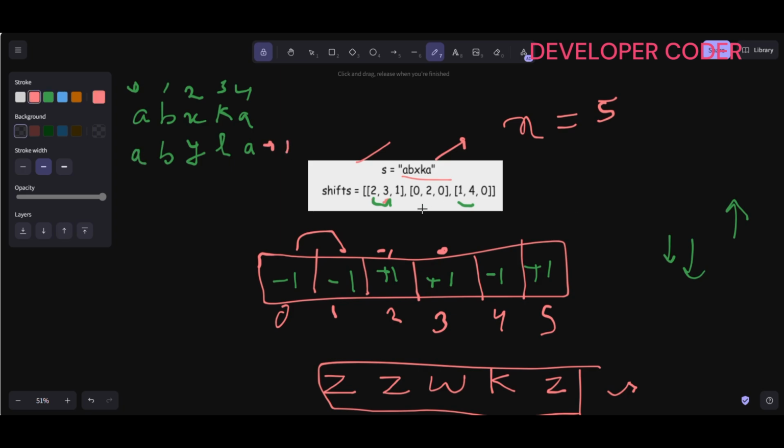Now shift 2 is 0 to 2, in the backward direction, so here it is going to become z, it is going to become a, and it is going to become x, and here it is la. So this is shift 2. And now 1 to 4, until here. So here z is going to become z, and here this will become w. Moving one step backward, this is going to become k, and this is going to become z. This is shift 3.